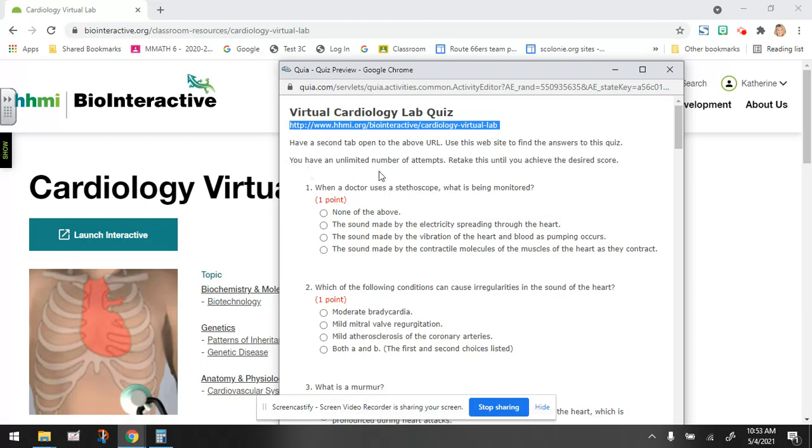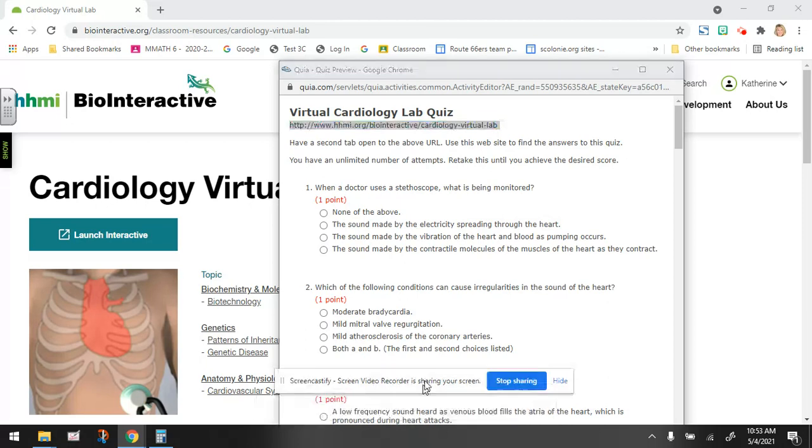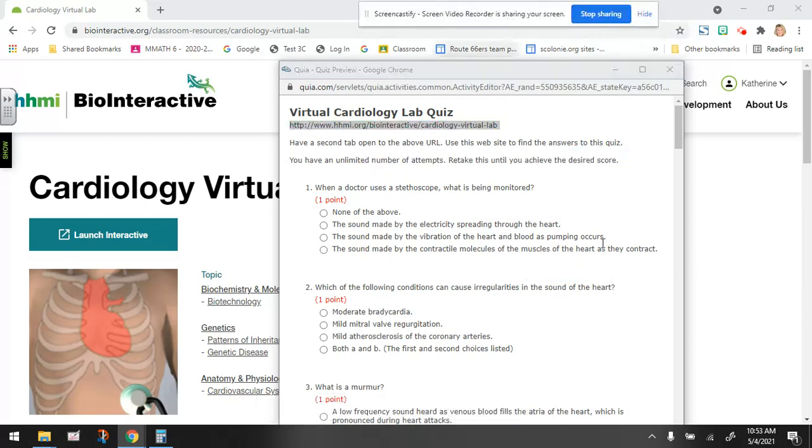It does say you have an unlimited number of attempts to retake this quiz until you achieve the desired score. I should add that when you hit the submit button on this quiz, it's not going to give you the answers. The reason is because I don't want you to find the answers by just taking this once and then using that as your answer key. I want you to actually learn something, and you won't learn anything if you just use this as your key. You really have to go into the lab.